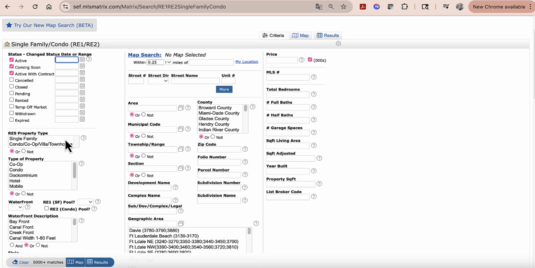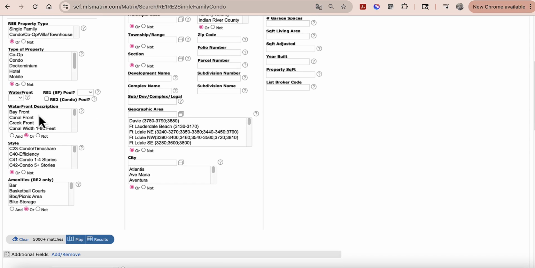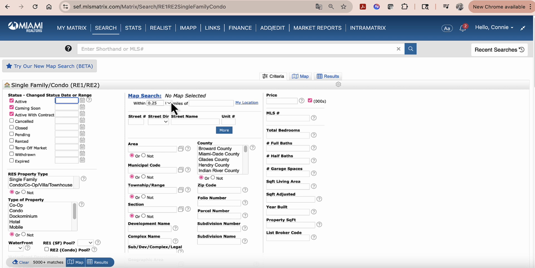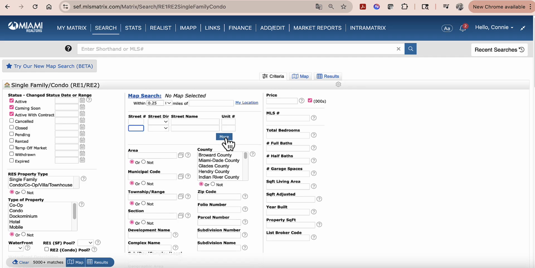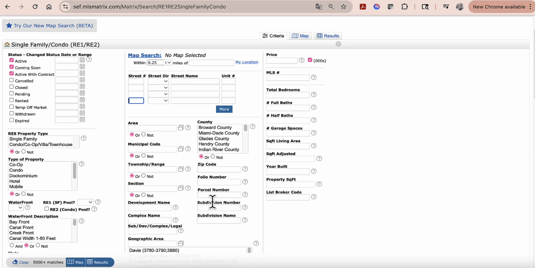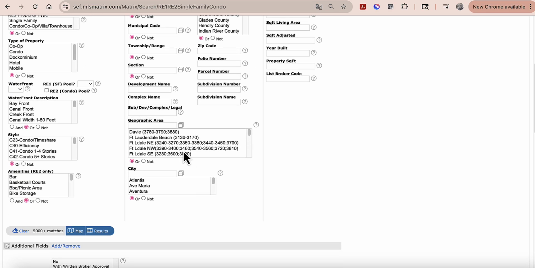Then you have the property type. Is it single family, condo? Type of property, waterfront, residential RE1 single family pool, or RE2 condo pool. Waterfront description, the style, amenities. And then in the middle, it's all about location. Is it a distance from an address? Is it a building or several buildings? Is it an area, like the area maps? Is it a county, a municipal code, a township, a zip code, a section? A geographical area, a city.